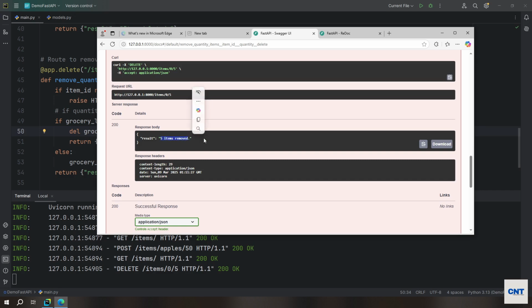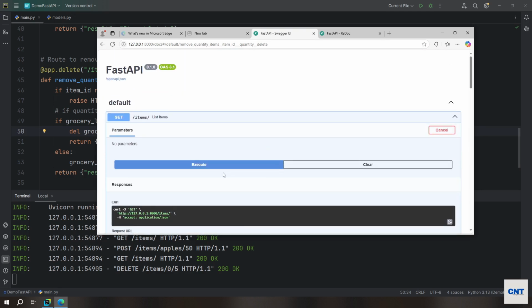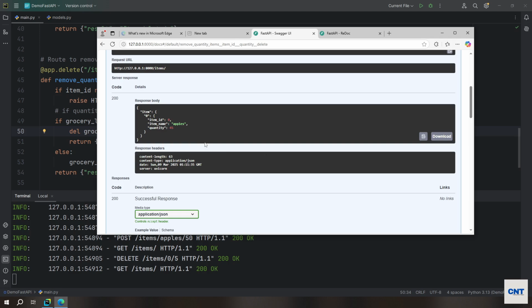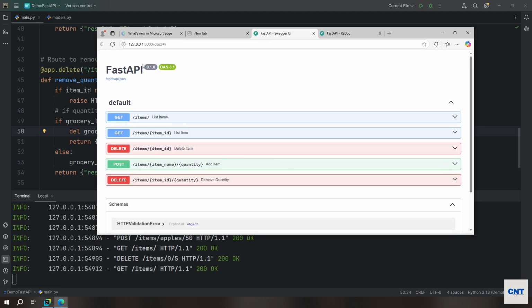You see, 5 items removed. If you get all the items again, then your quantity will be updated. You see, initially we added apples with 50 quantity. Now after removing 5 quantity, we are getting 45. We have performed CRUD operations on our FastAPI.